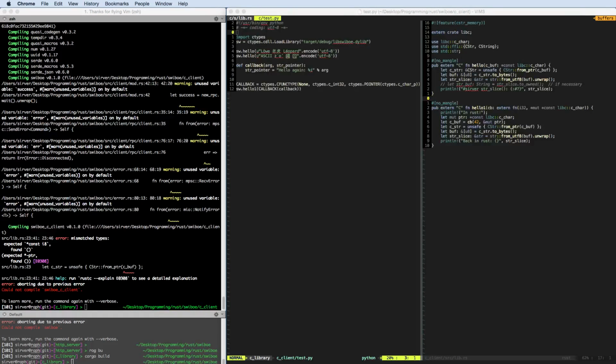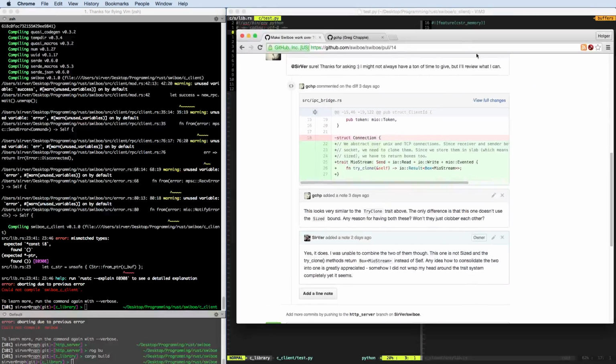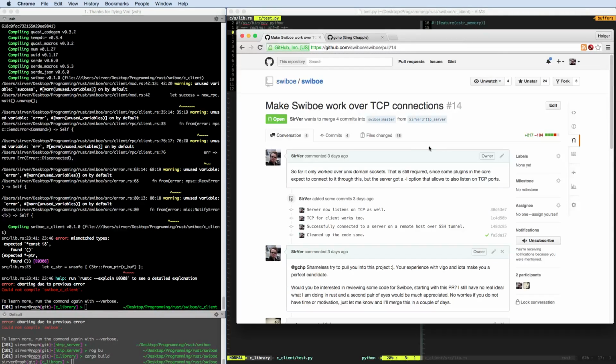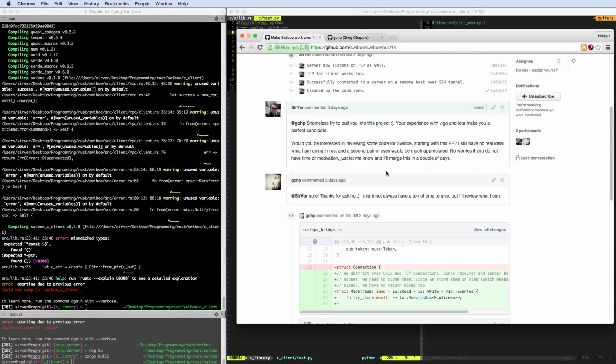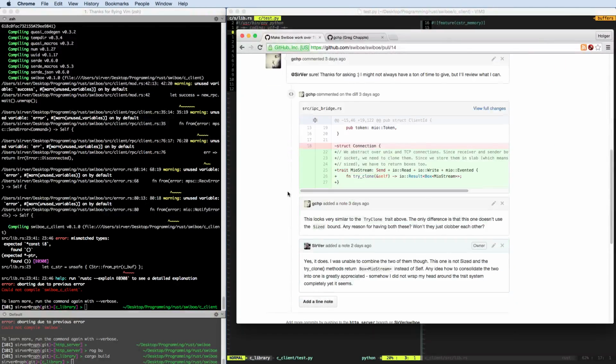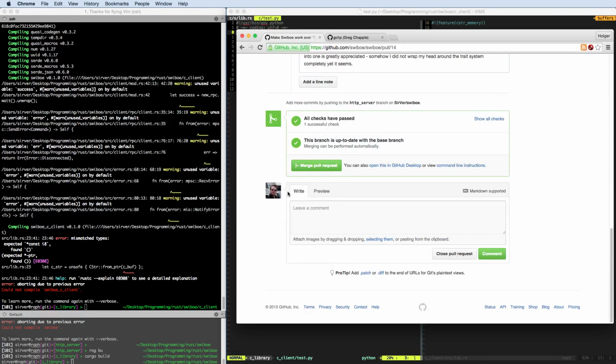So what else? This is the pull request I made last week. I presented it on Friday, I think. This makes Swiboe work over a TCP connection. And the really exciting thing about this is that I asked Greg Chappell if he would code review that, and he actually agreed to do it. And he already had a bunch of good comments here.